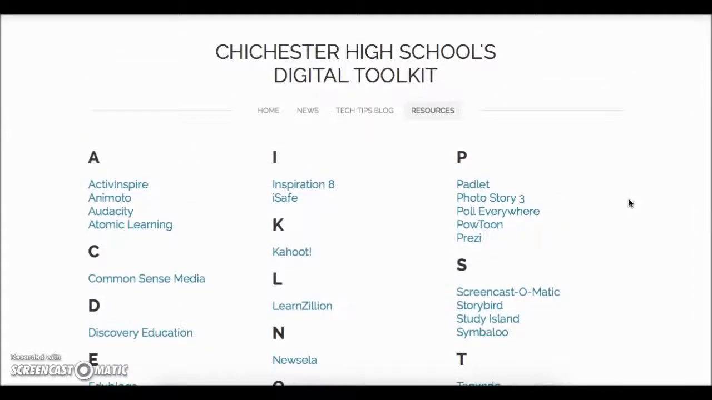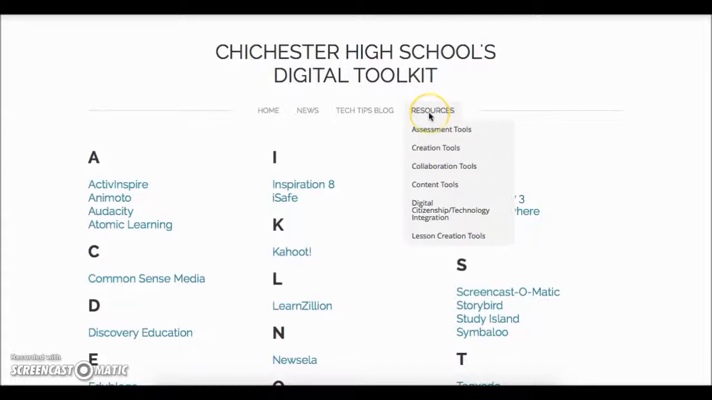There's also a second way that you can access the tools in the digital toolkit, and that's by clicking on the resources button. And you'll notice a drop-down menu appears. And now you can see that the tools are also organized by what they do.